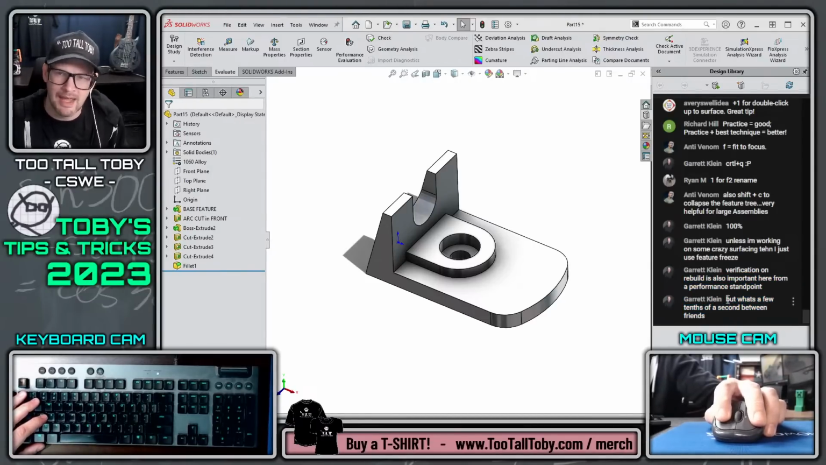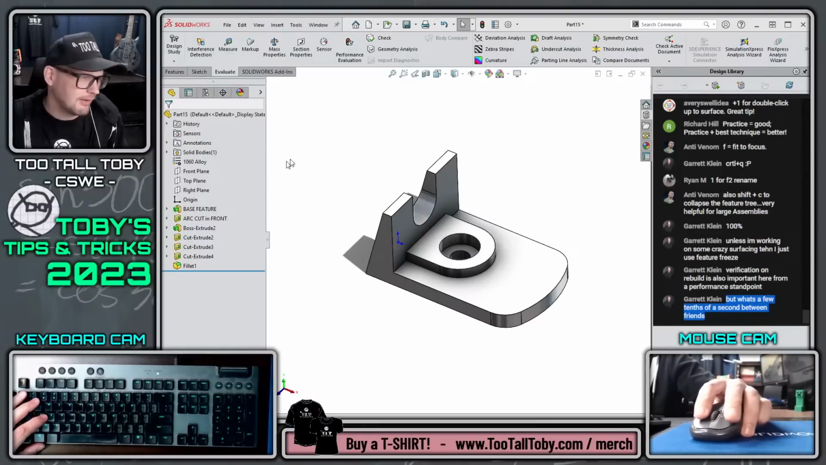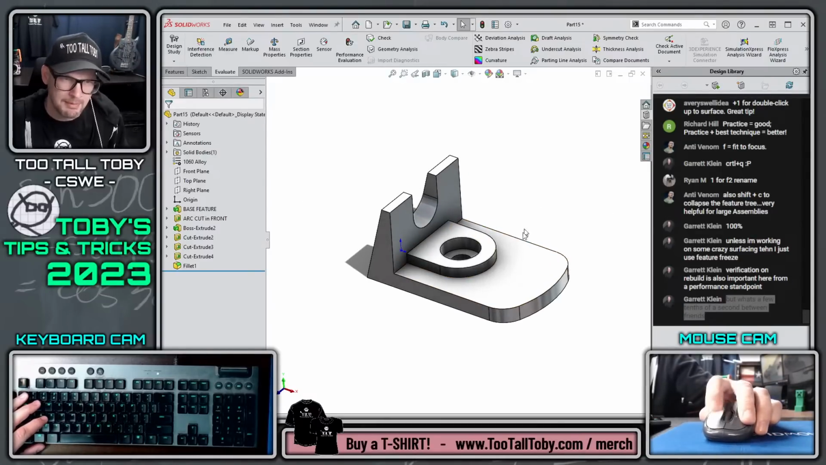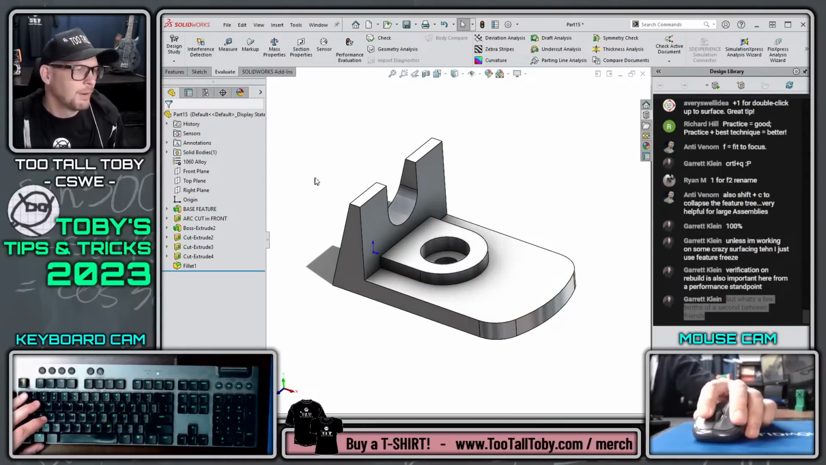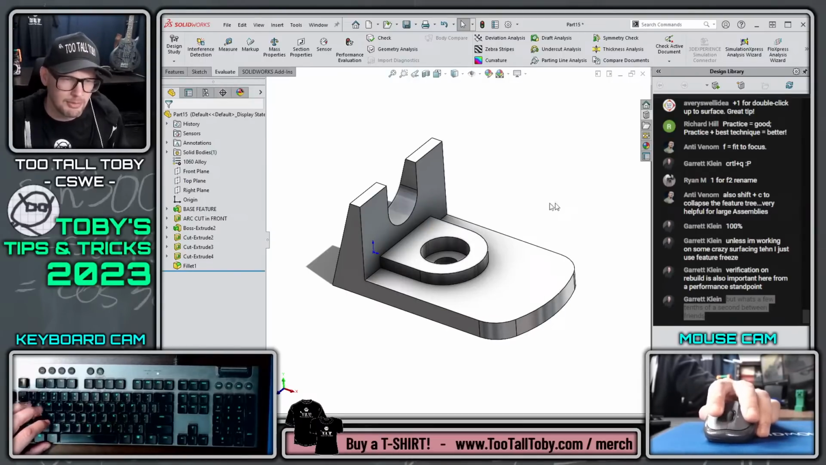Yeah, and what's a few tenths of seconds exactly? Does it really matter that much? Most of the time, it doesn't matter. When it does, it's good to know some of this functionality.